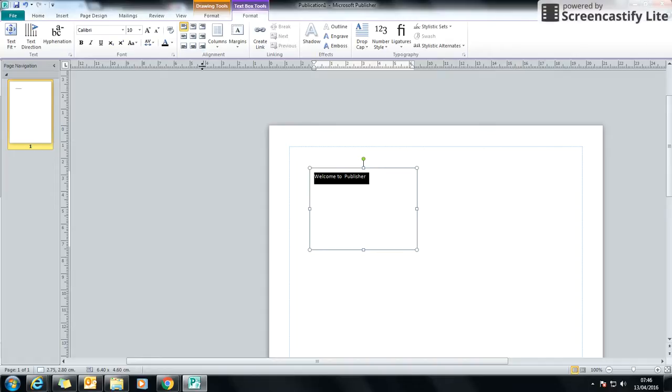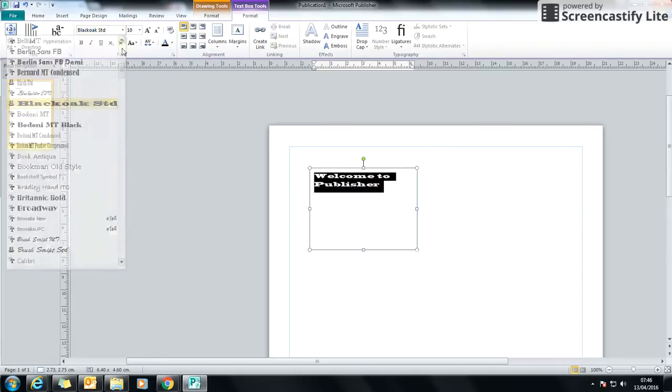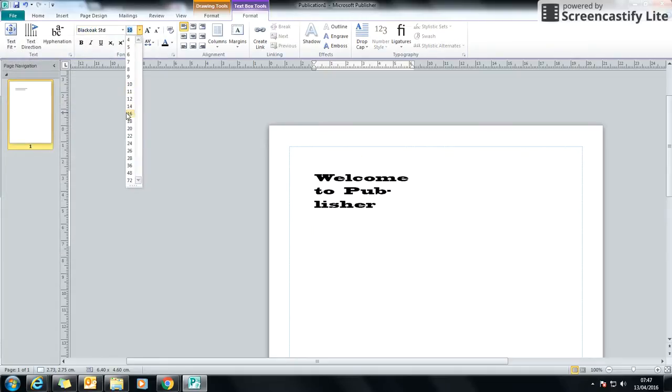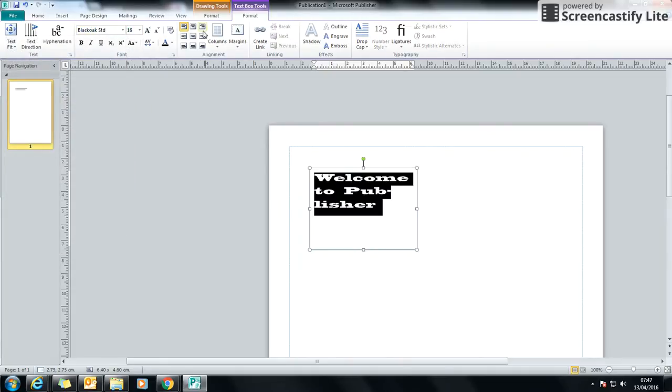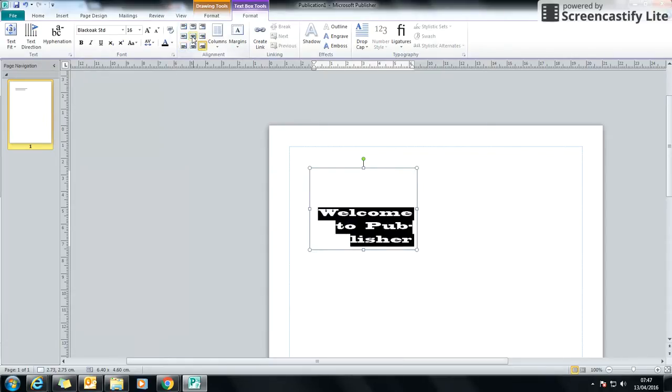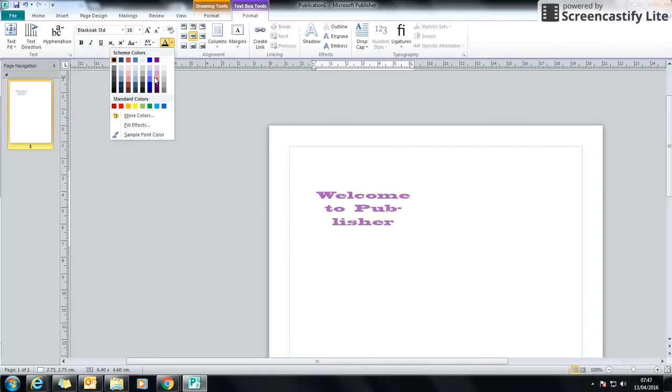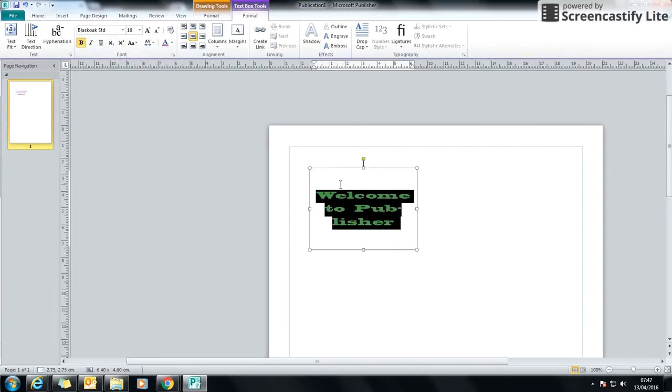So I can highlight it, and under the Format tab, I've got my colours and my style. So I've got my writing style, I've got my size, and I have got where I want to position it in the text box, and I've got my text colour as well, bold, things like that.